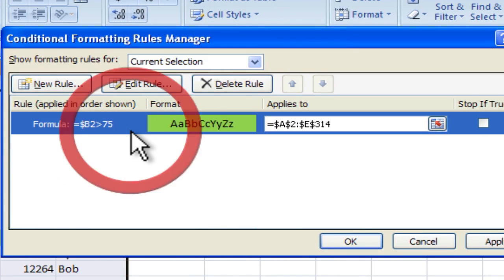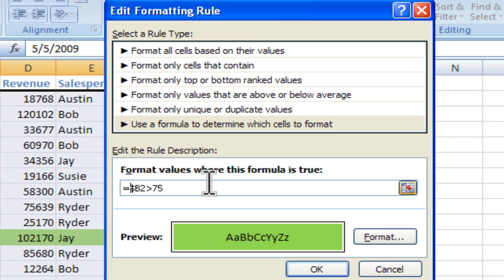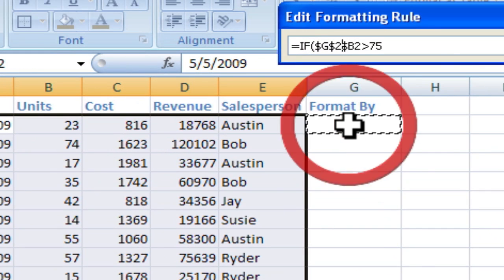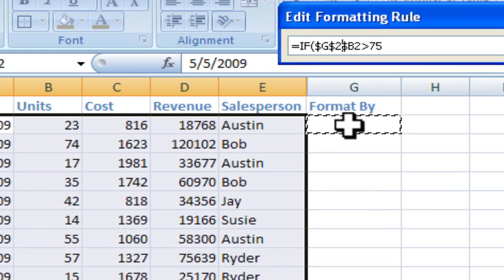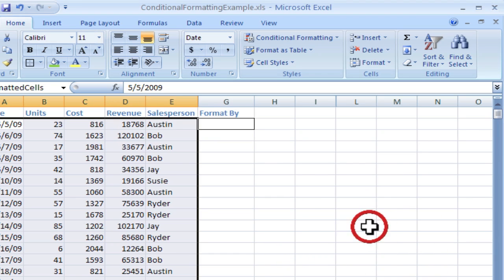So for now, we choose the rule, we edit, and we're going to use the if formula. I put the syntax for that down below. So we say equals if, and the condition is, let's choose our selector here. If this cell, G2, keep the locks, is equal to, double quotes, units, double quotes, then, we use a comma for then I want you to use this conditional statement for the rule that we've already written. Close it out with a parenthesis, click the selector, say OK, say OK.